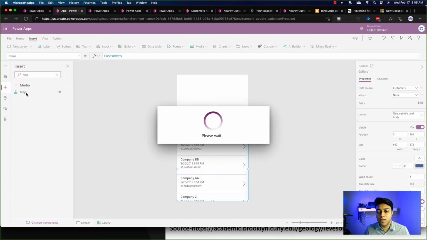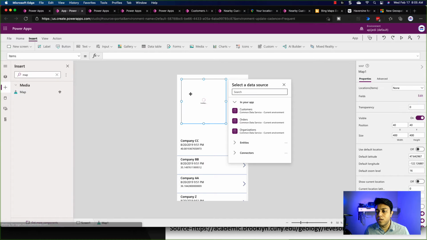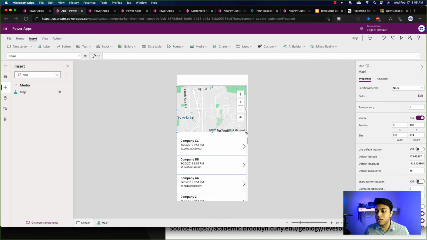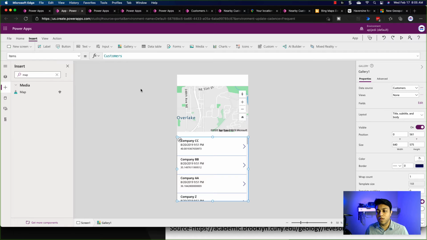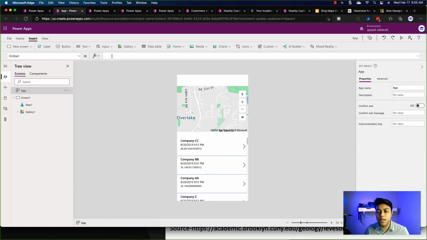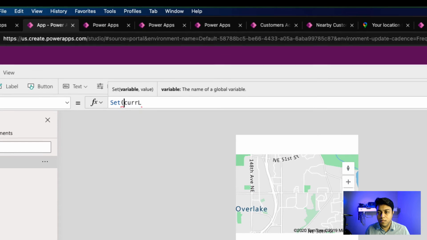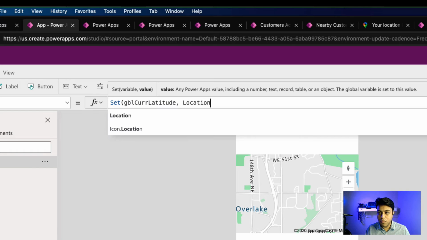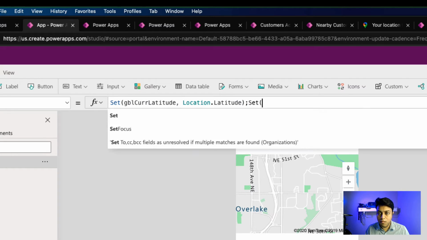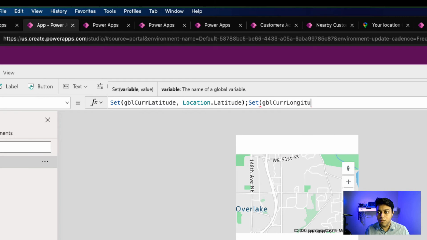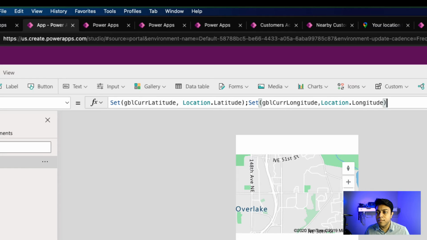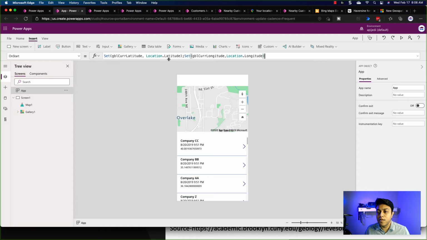Click on it. So this loads up the map. Just make it a bit bigger. And now let's work on how we show the customers within a specific region. Before I do that, let me get the current latitude and longitude information into a global variable. So I'm getting the latitude and longitude into these two variables.